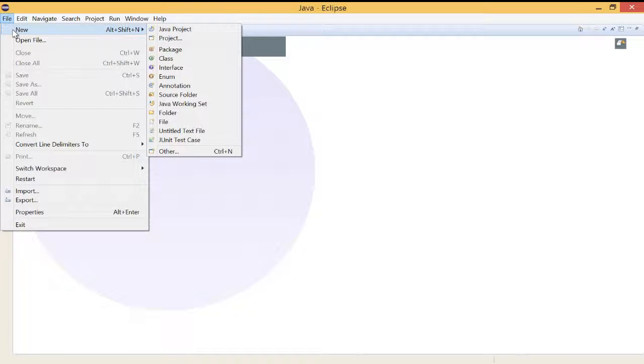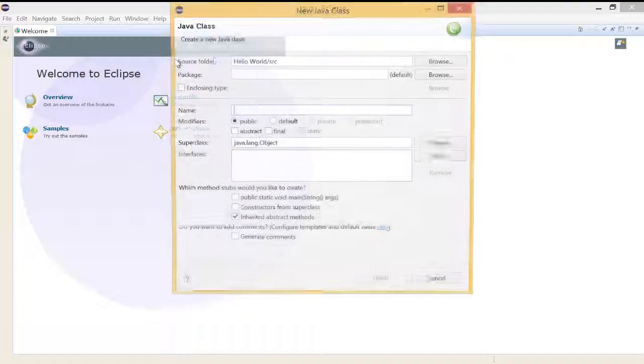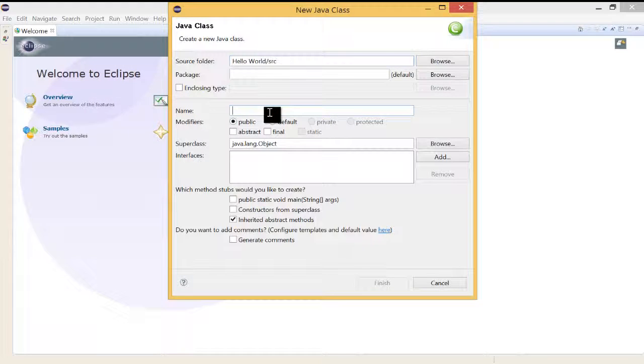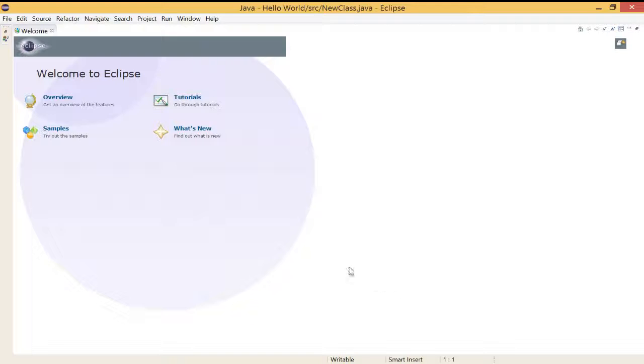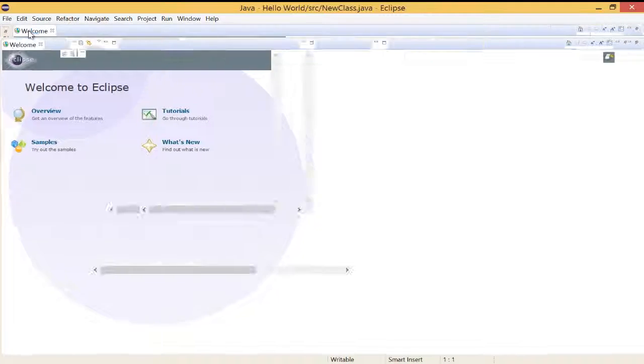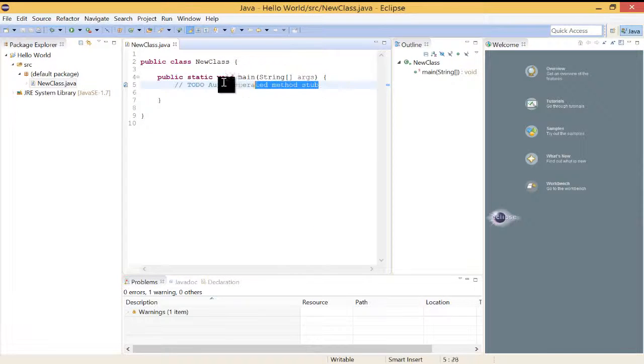Now, the first thing we need to do in our project is to create a new class. So we're going to name this class New Class. We're going to make it public, all the default settings, and we're going to check this box here, public static void main. And this just means that this is the main class in our project. And this is where the program will look to first when you need to run.